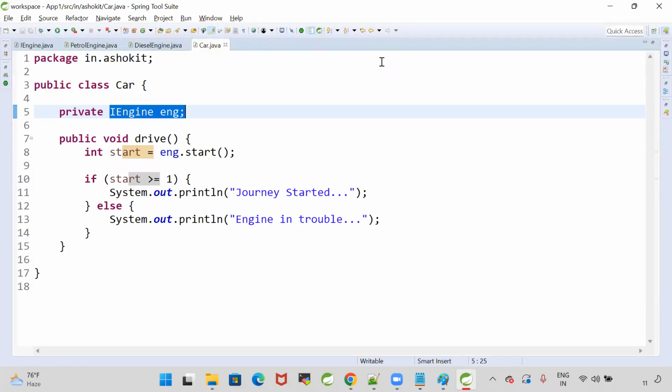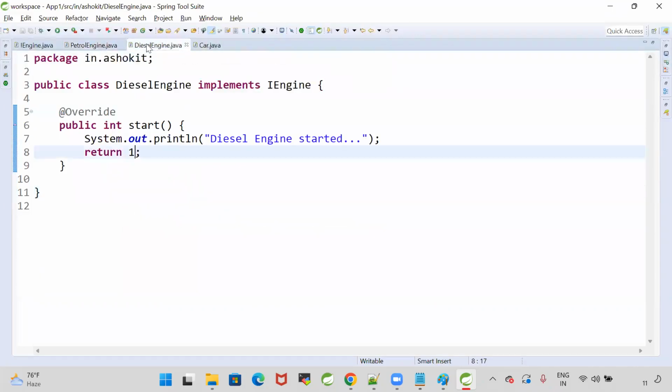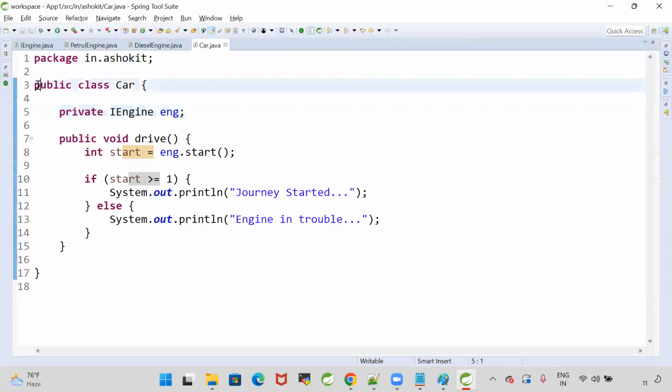So what is the advantage here? If I change the constructor of the petrol engine or the diesel engine, is there any impact on the car? No. Is my car class open for inheritance in the future? My car is not using any inheritance concept. My car is not creating an object for anything. So with this, can we say our car class is loosely coupled with the engines?